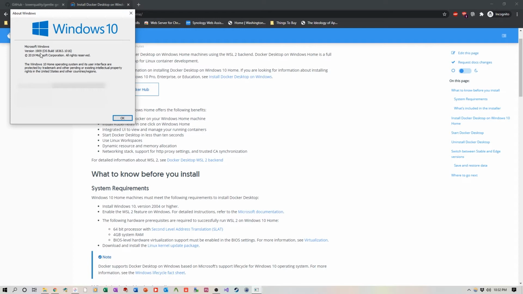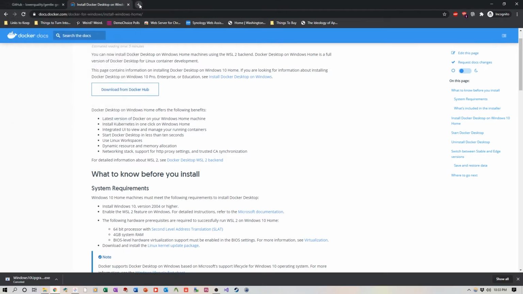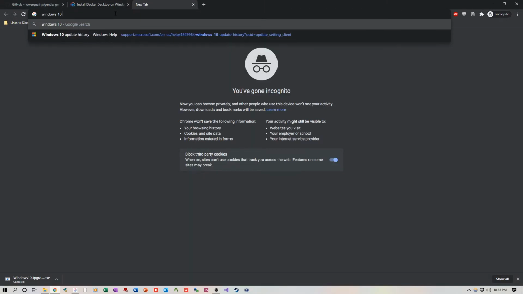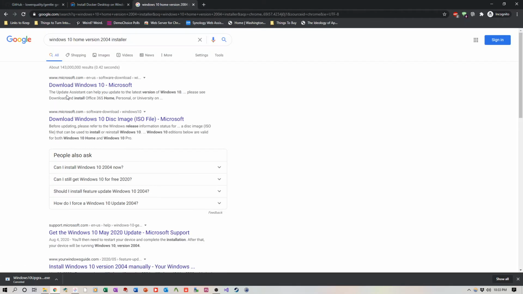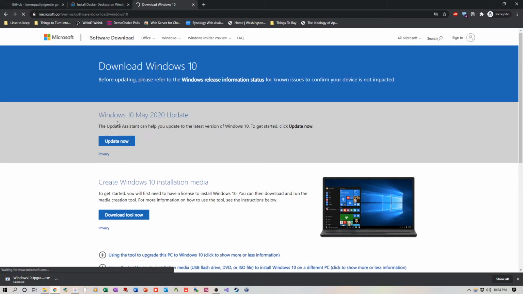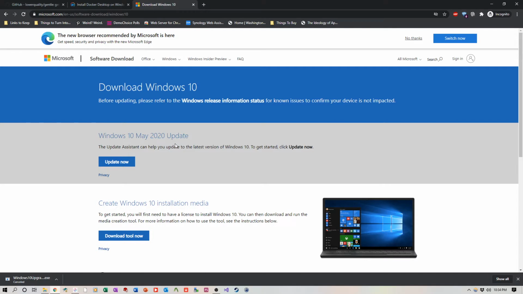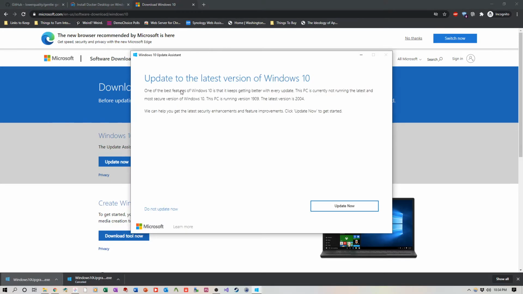And if you are on a version older than 2004, go to a new tab, type in Windows 10 Home version 2004 installer. Then you want to go to the Download Windows 10 from Microsoft. You have the Windows 10 May 2020 update, that is version 2004. Click Update Now, and it would download an installer. You will simply run that, and then you'll get this, and this will either tell you that you cannot update, or it will give you the option to update now, in which case you will run that.